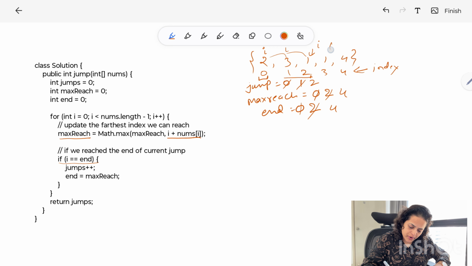Now i is pointing to this 3. If you check, 3 plus 1 is 4, so I don't need to change my max reach. Is i equal to end? No, my end is 4 and i is 3. Now i is equal to 4. This time 4 plus 4 is 8, so I can reach 8. So here I will change max reach to 8.